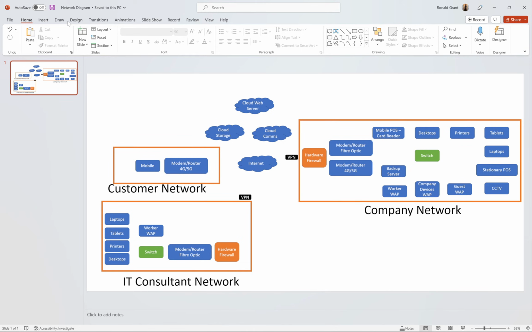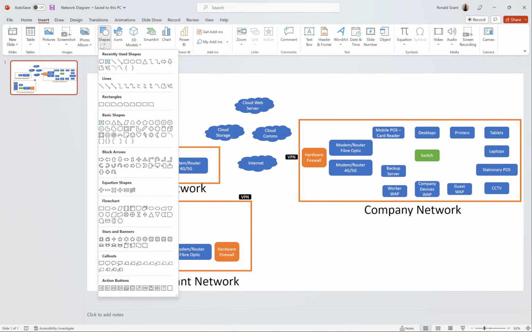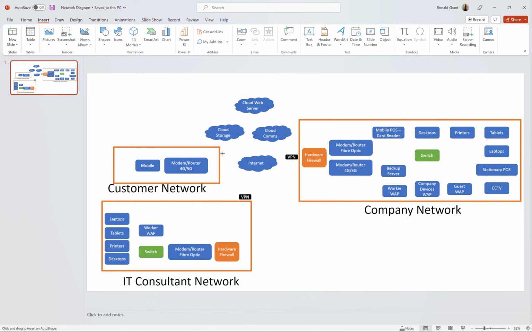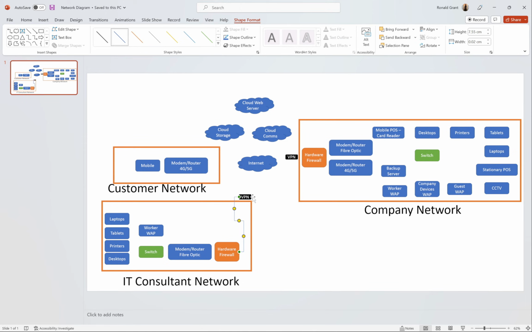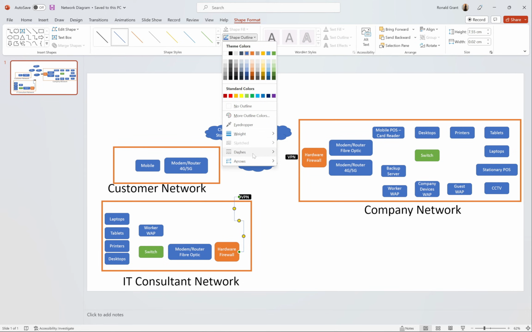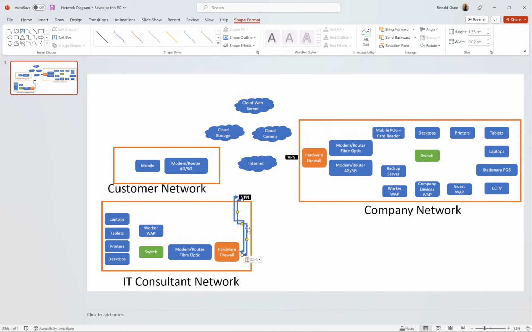The arrow, let me show the arrow. Insert, shapes, let's do, it says connector, elbow, double arrow. I'm going to click on that one, and I'm going to draw from, let's say, hardware firewall to VPN, right? And then I'm going to change the outline to make it a bit thicker. Let's say that. I'm going to copy that one, paste it, Control C to copy, Control V to paste.